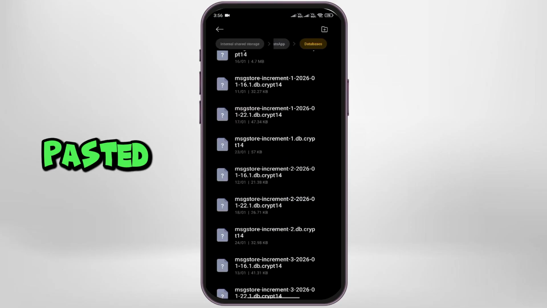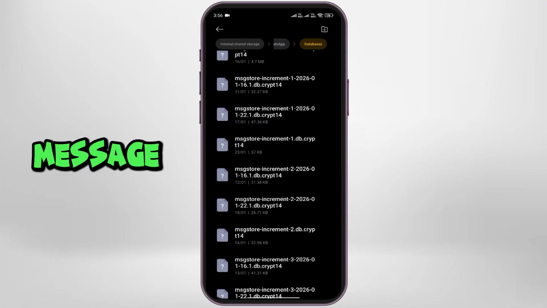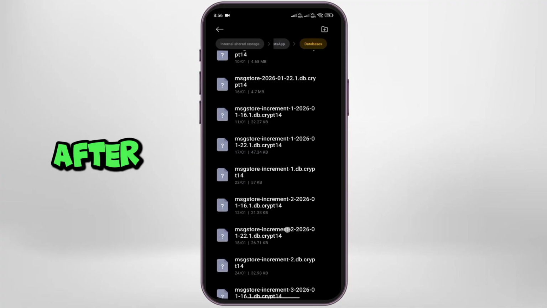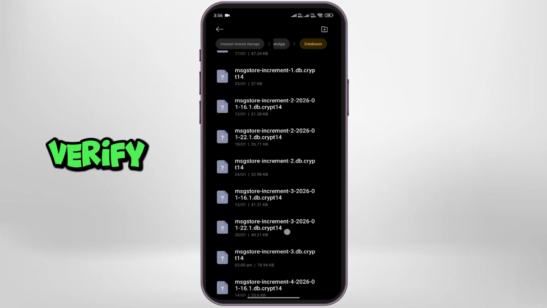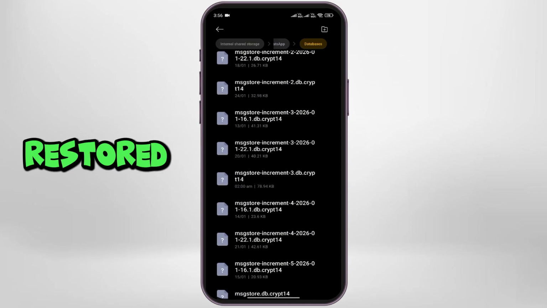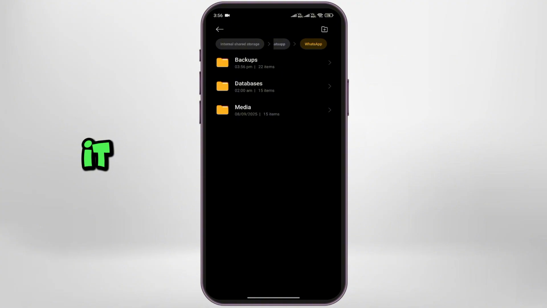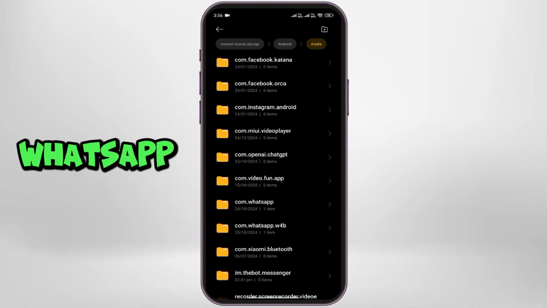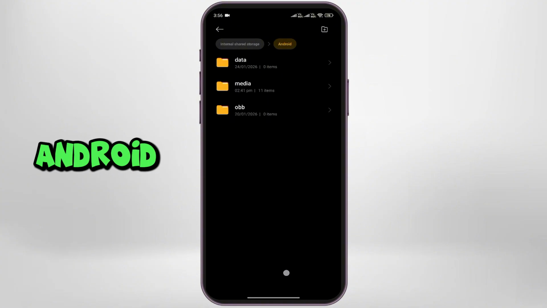Once the files are pasted successfully, your WhatsApp local message data is restored. After this, reinstall WhatsApp if needed and verify your number to allow WhatsApp to read the restored files. That's it. This is how you can recover deleted WhatsApp messages using local files on Android.